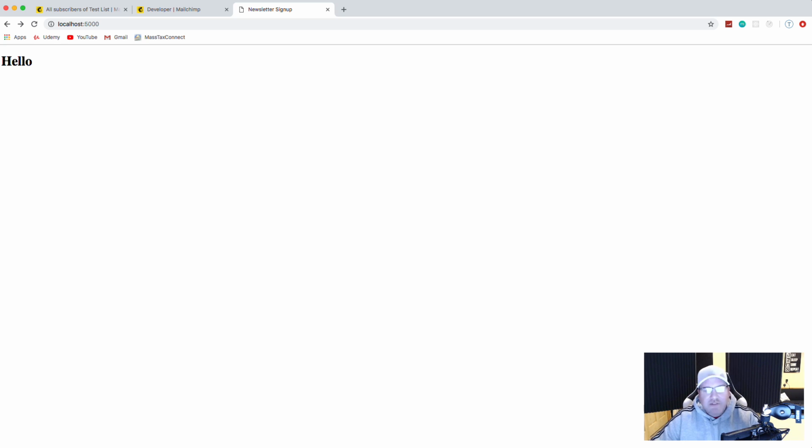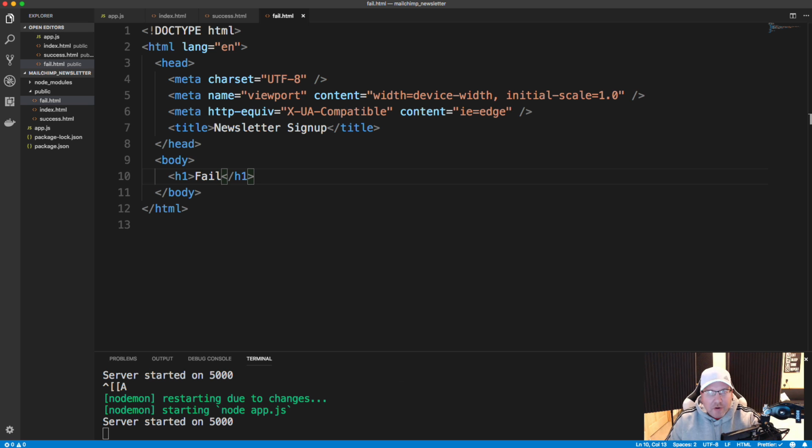All right, and you don't have to do it this way. If you want to create a separate route for each HTML page and just use res.sendFile, you can do that. You could use a template engine if you wanted to, like EJS or Handlebars, but I don't want to really get into that. I just want to keep this simple.